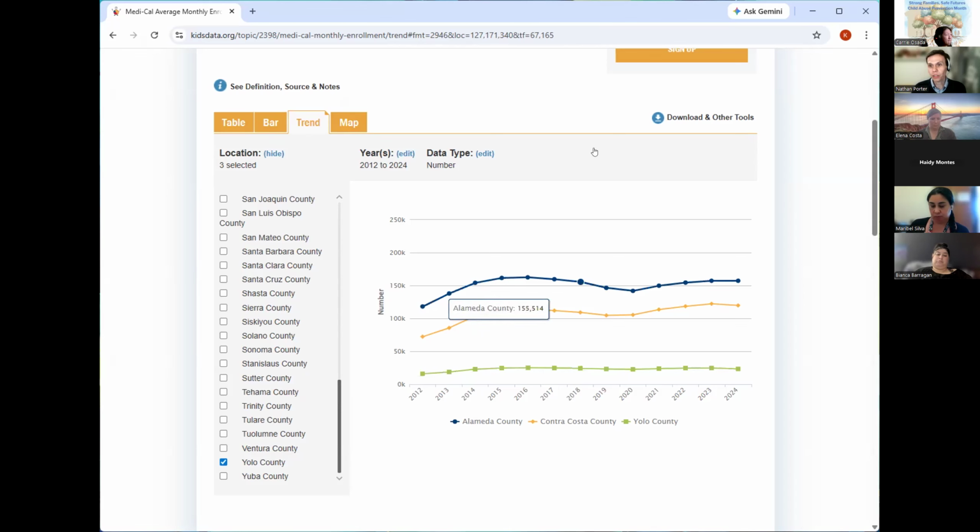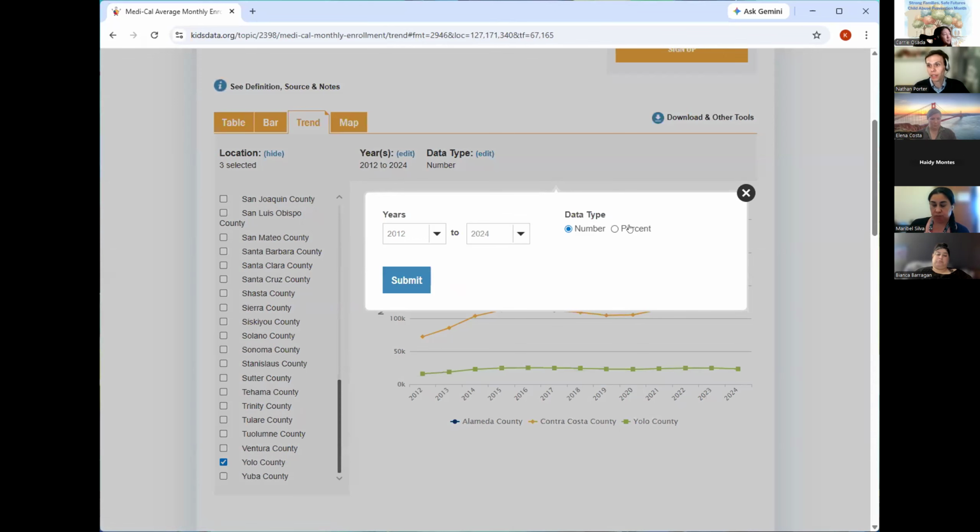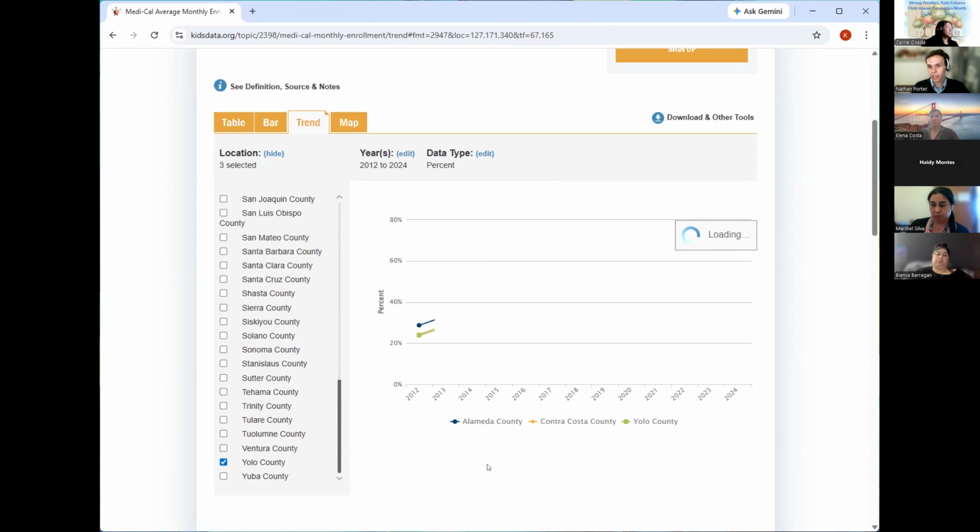So if we wanted to do this type of comparison, again, it probably makes more sense to look at percentages rather than numbers. And so we can, again, edit the data, click on percentage, and now we see trends that are relatively similar across the locations.